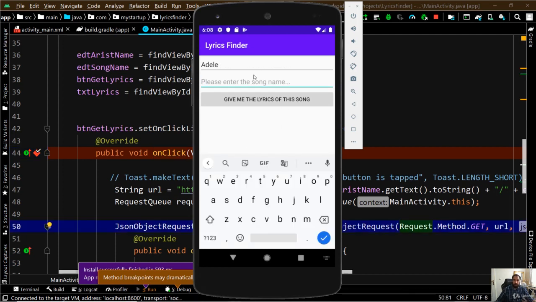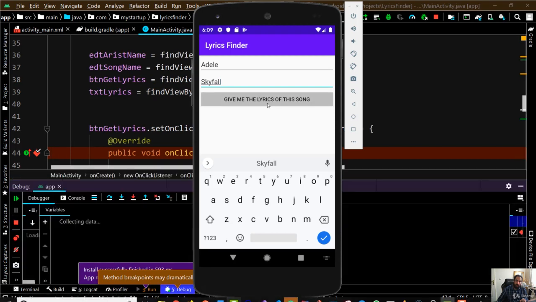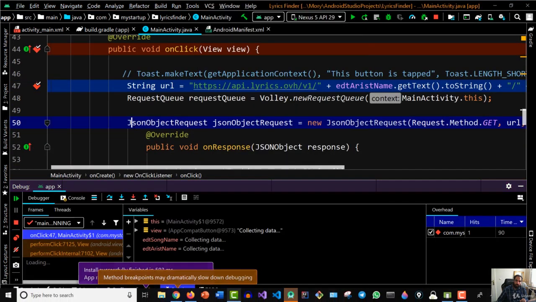So now let me enter the song name, which is going to be Skyfall. So the emulator is a little bit slow here. Skyfall. And now I'm gonna click on the give me the lyrics of this song. Just click on this button. Now the application should go into the debug mode.